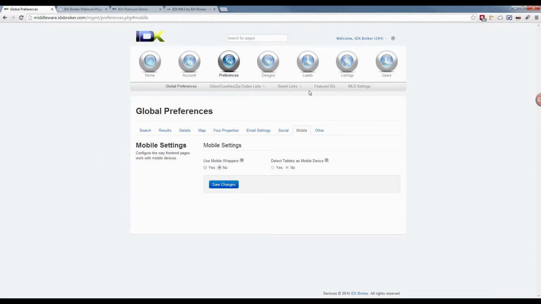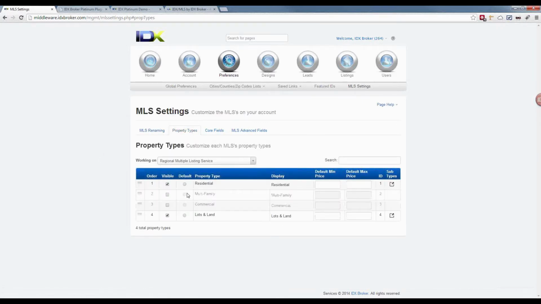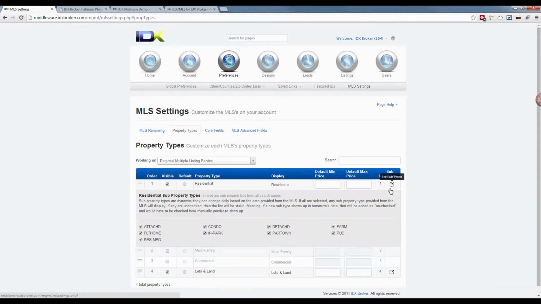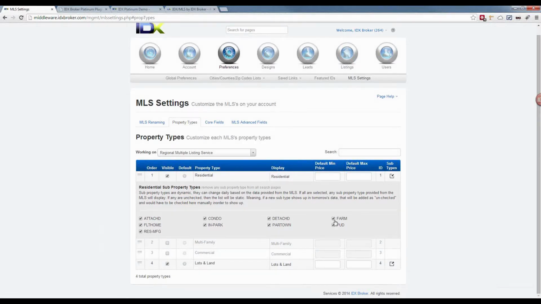So let's jump right into a feature that I love. A lot of people aren't aware that it's available: the ability to modify the property type across all of your pages. So you can modify so that only certain subtypes show up on pages. You can set a default min and max. You can set a default property type for your search pages. So you have a lot of control over what shows up on those pages.